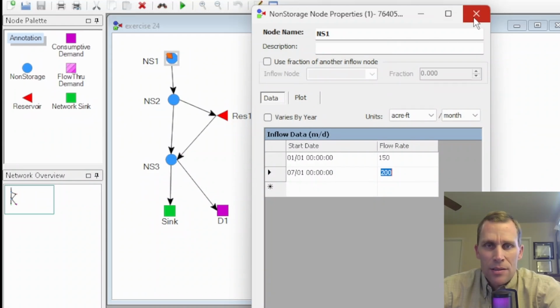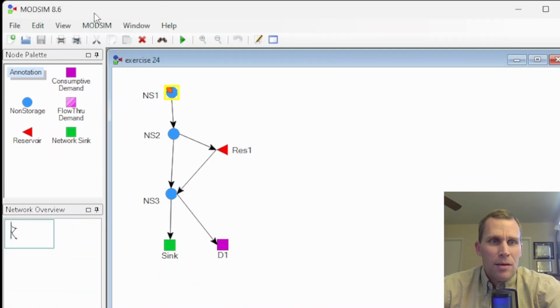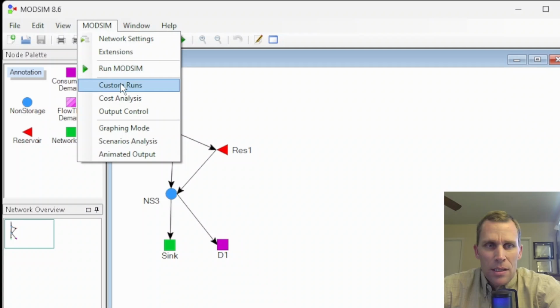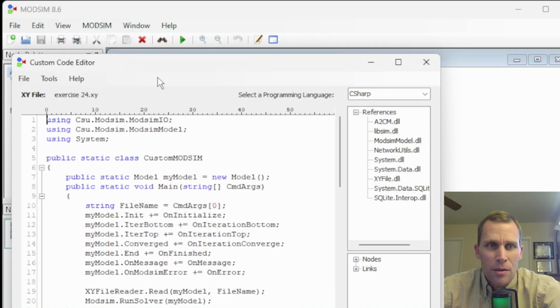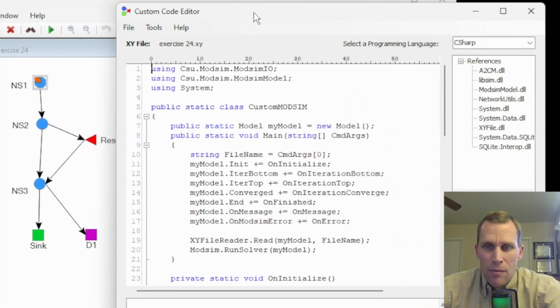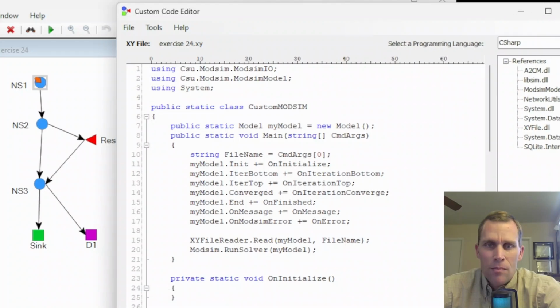Okay, so enough talking. Let's get to the custom code. To do that, we'll go up to the MODSIM menu, click on Custom Runs. It's going to bring up our code editor here. And then what we need to do is modify parts of this script to do what we want it to do, save it, compile it, and then run it, and then take a look at our results. For the sake of time, I'm going to paste in the code and explain what I'm pasting in. Right now, I'm starting with a brand new, fresh template for the code, a boilerplate. So I haven't made any changes yet.